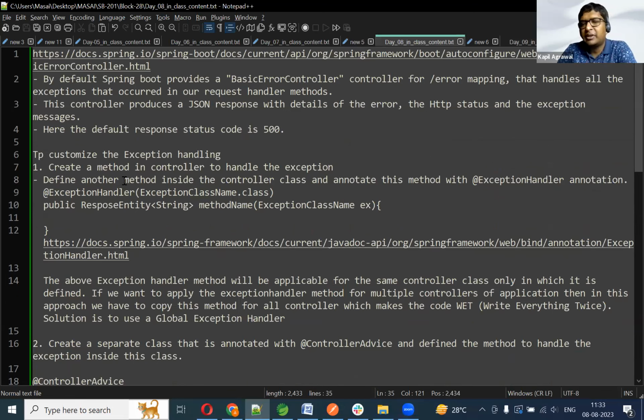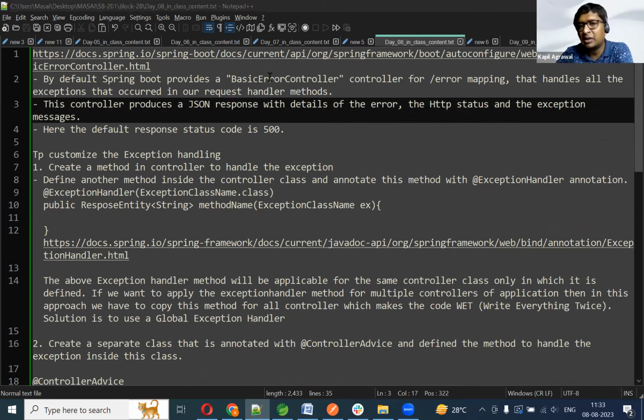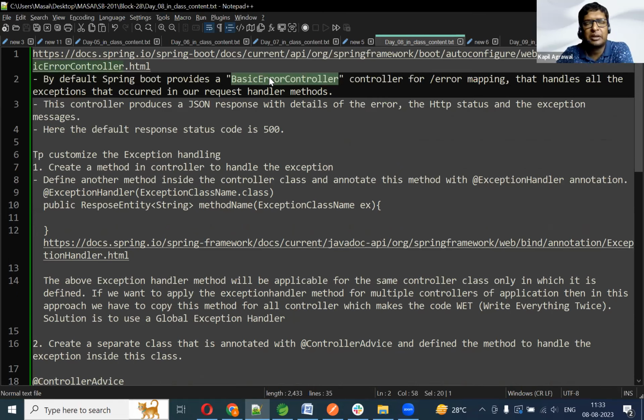In the last class, we were having discussion specifically about the mechanism of exception handling in Spring. When I was talking to you about exception handling in Spring, I told you that when we are not writing any exception handler, then the basic error controller is actually responsible for handling the exception. And how exactly is it handling the exception? Definitely, you are always getting the internal server error 500.